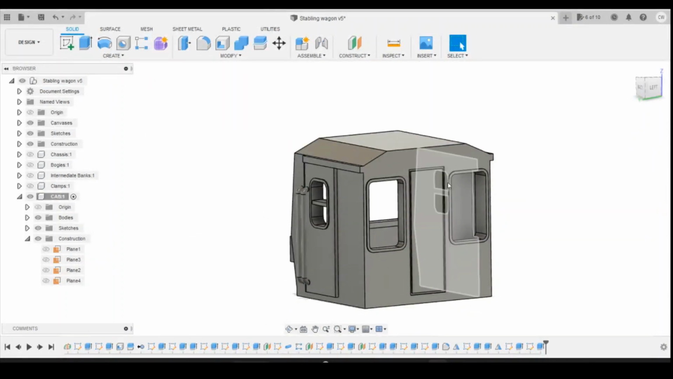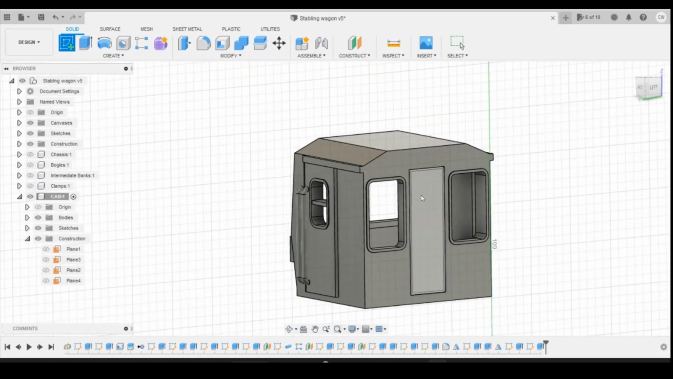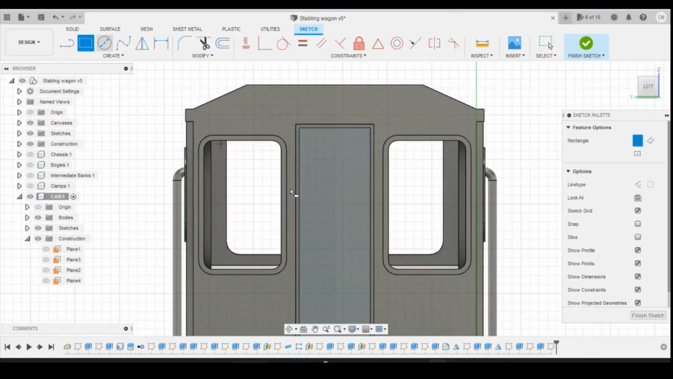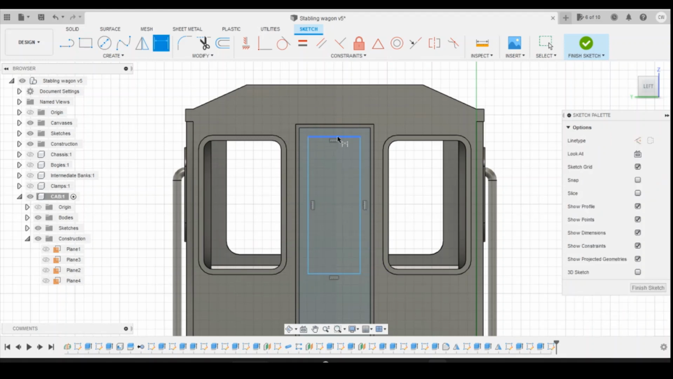Okay, so now we'll do the window. We'll draw a sketch on the door face, rectangle again. The height of the window is 41 inches, and we have a width of 3. So I'm going to go from there to the edge of the door, 3 inches. Excuse me.